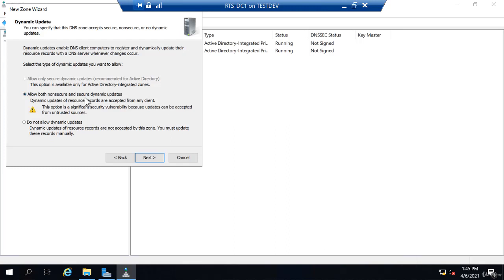A secure dynamic update means your computer is a member of the domain. A non-secure update means your computer is not a member of the domain. You could be an iPhone, an Android, an iPad. You could be a Windows computer joined to a work group or Mac OS or Linux or anything like that. So this really could have said allow all computers to dynamically register.